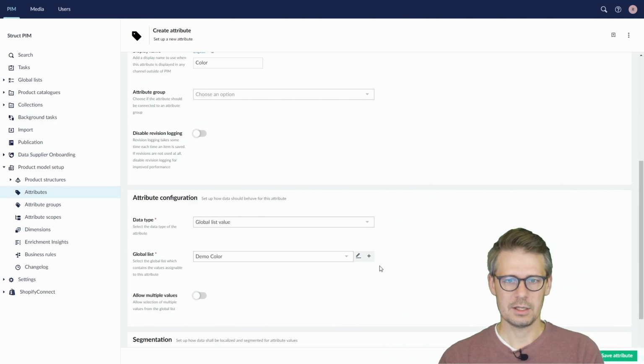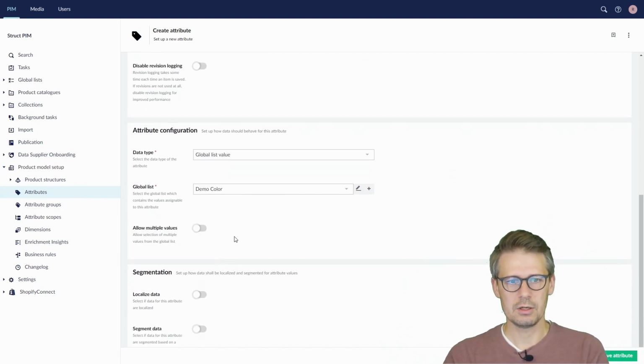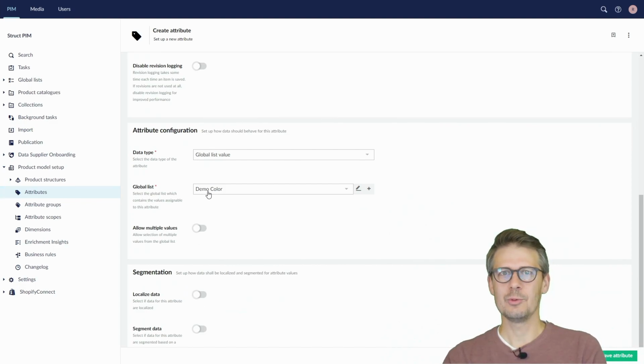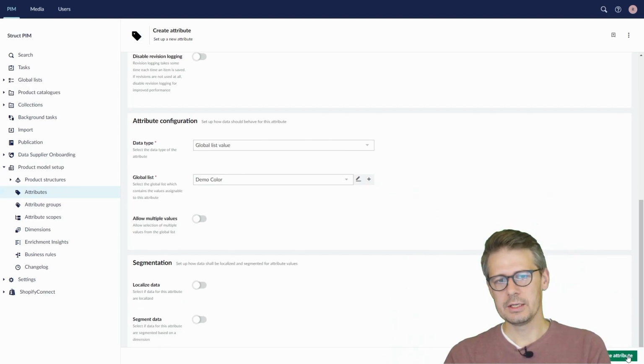So that is pretty clever. This is what these two icons are for. Do I want to be able to select multiple colors? No, just one specific defining color. And again, I don't want to localize this because the values in that global list are already localized. Okay, save that one.